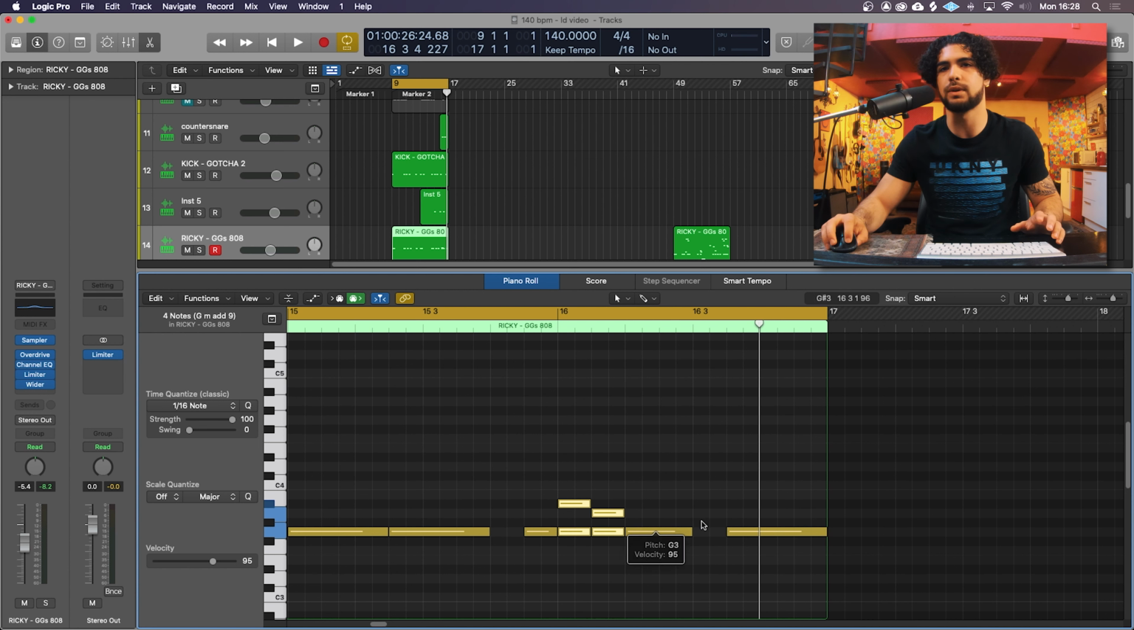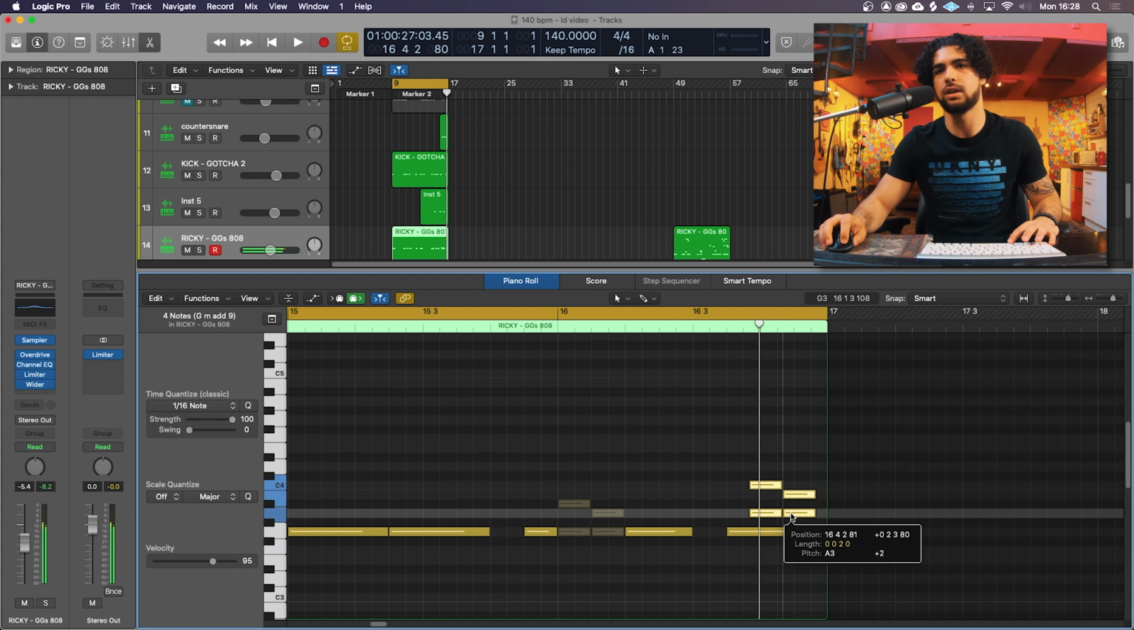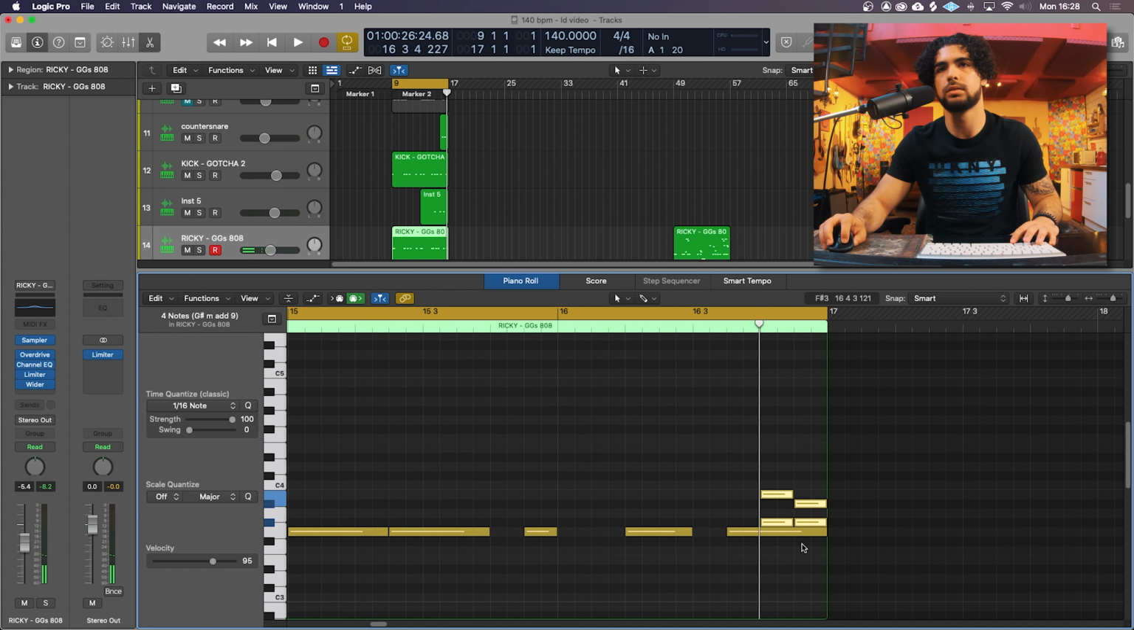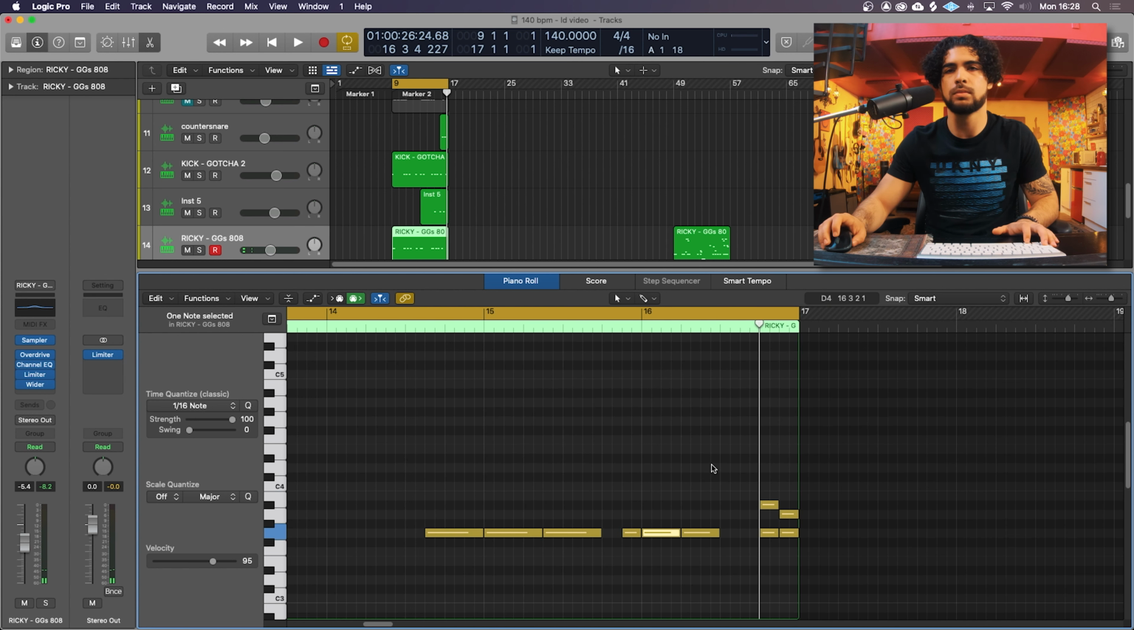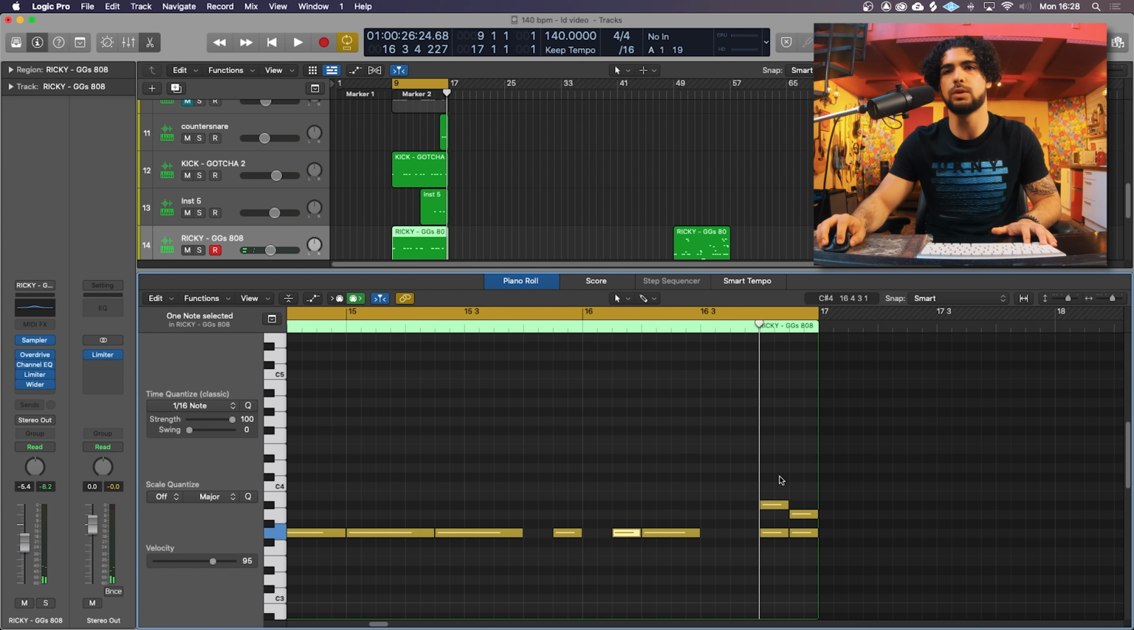I'm also going to move this around. I don't want this playing at the start. But yeah, have fun with the patterns. This is what the pattern should look like on Logic for the 808.